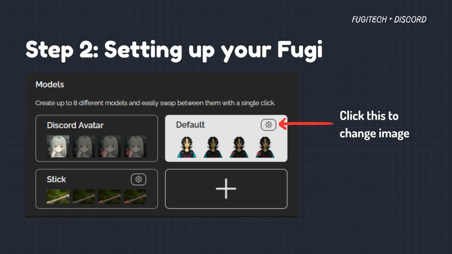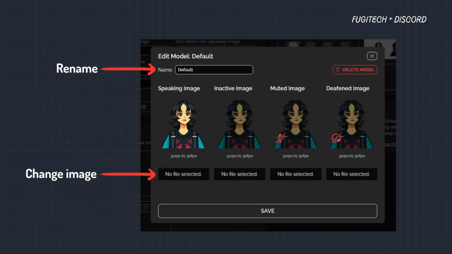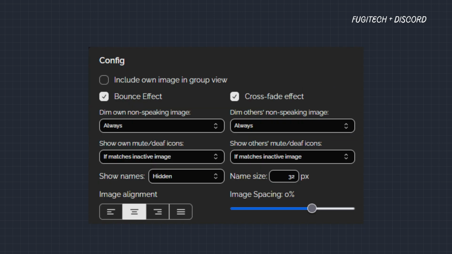So step 2. Setting up your Fugi. If you want to change the picture of your Fugi, take a look-see at the model panel. At the model panel, you can set your image at the default or add new models. Once you decide what model to change, click the gear icon and this little window will pop up. Rename the model, then add the picture by clicking the button that says No File Selected. Once you pick your picture, the set Fugi will now be available for you and others.